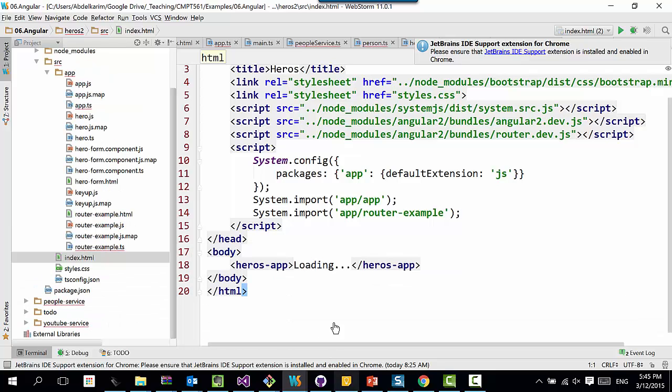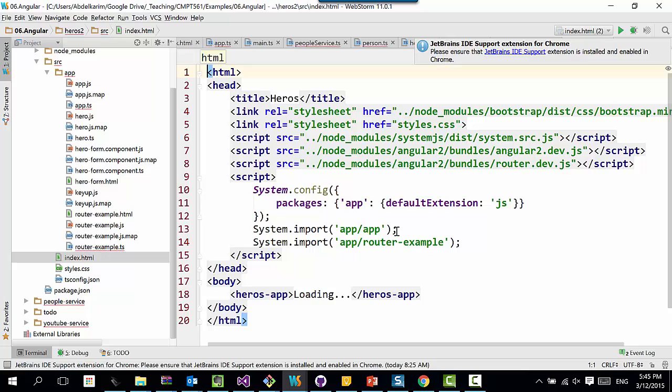Okay. This is the only page that is a full page, which means this is the only page that has HTML, head, and body. This is the only page in my entire application. That's why we call it single page application. This is the only single full page. And this is the only page that loads all the dependencies that we need. All the third-party frameworks and libraries that we need, they are all loaded here.